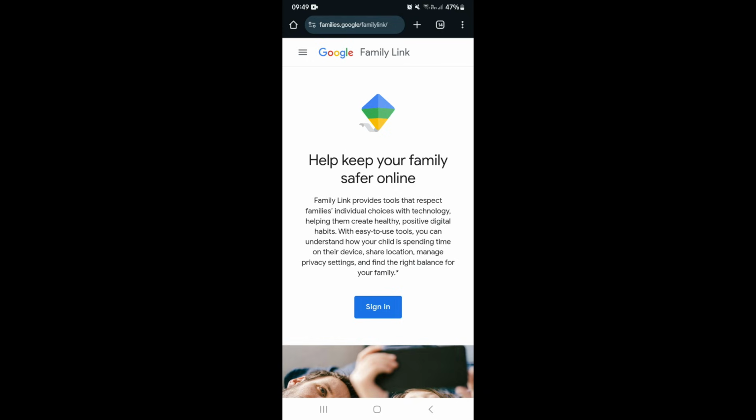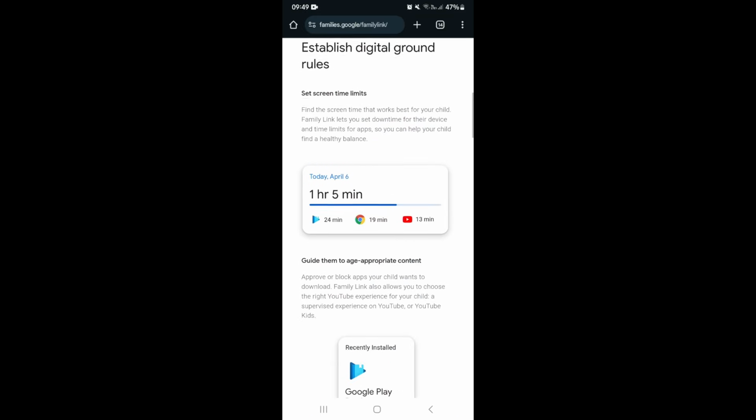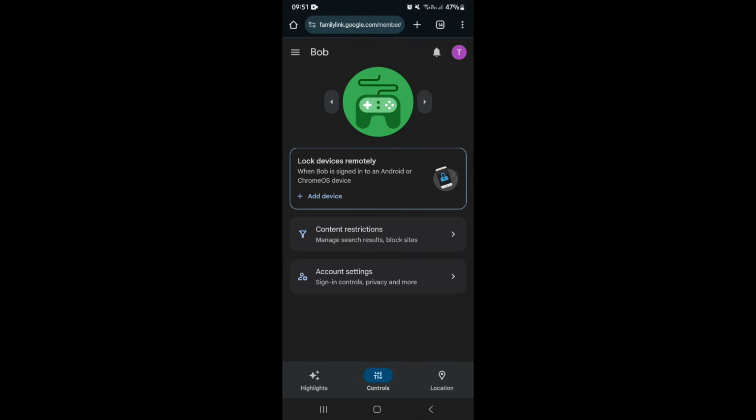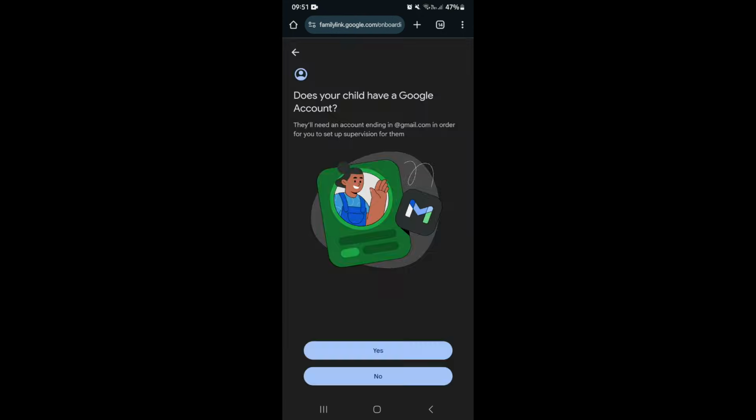So what you want to do is dial in families.google and you will come up with this page over here. You want to just click on sign in. Okay, go ahead and tap on sign in. Then from the top right-hand side of the screen, hit those three lines, and look for the add child option over here.